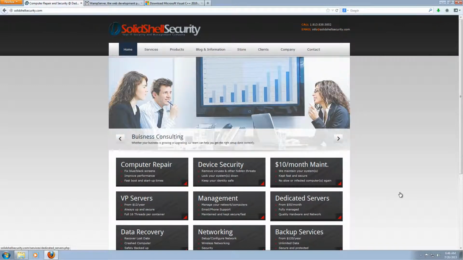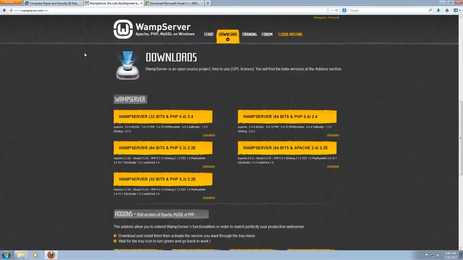What we are going to be doing is setting up and explaining how to use a WAMP server. For those of you who do not know what a WAMP server is, basically it's an abbreviation for Apache, MySQL, PHP, and the W just stands for Windows. So it's a Windows Apache MySQL PHP server. It's pretty much all the services bundled together into one easy to use setup package.